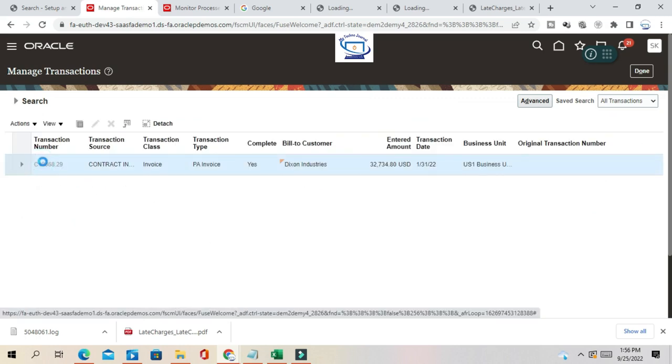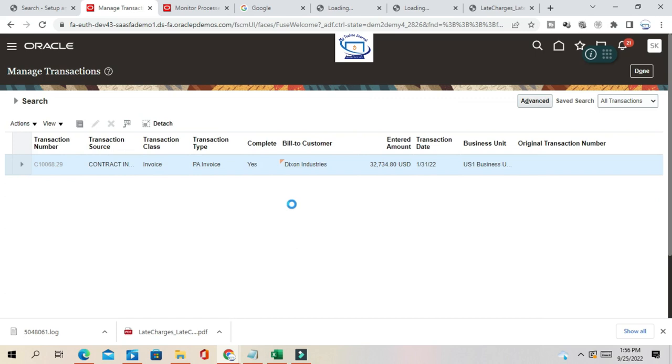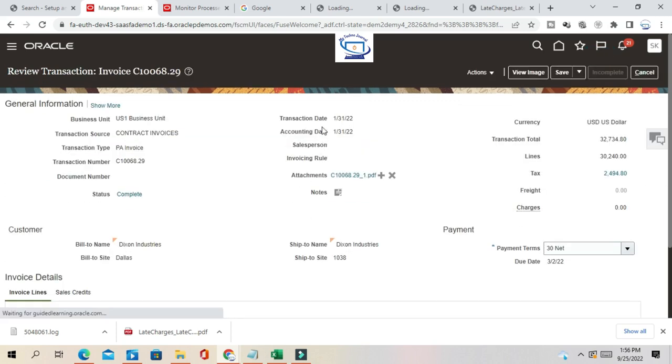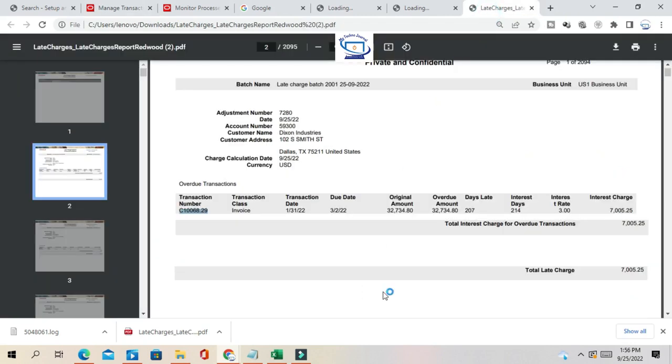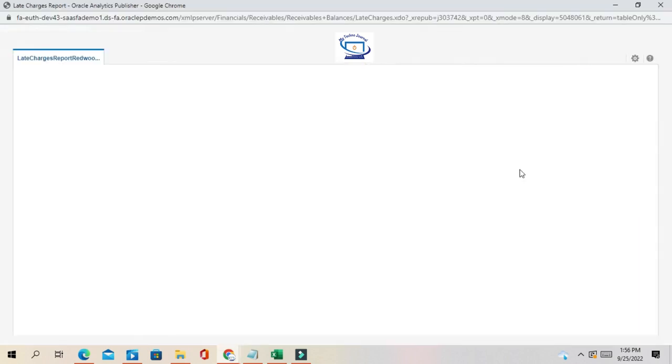So this is the invoice for Diction Industries, and you can see the transaction date is 31st January 2020, and if you go to output, it's overdue almost for 107 days late, and interest is calculated for 210 interest days, right? And the interest rate is 3%, and based on those outstanding days, it calculates the interest, and you will see the adjustment now.